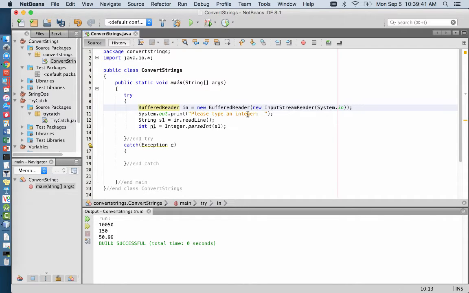We told the user what we're looking for. We captured whatever the user typed and we stored it in a string variable called S1. We then took S1 and converted it to a number and stored it into a variable called N1. All right, so that's our first number.